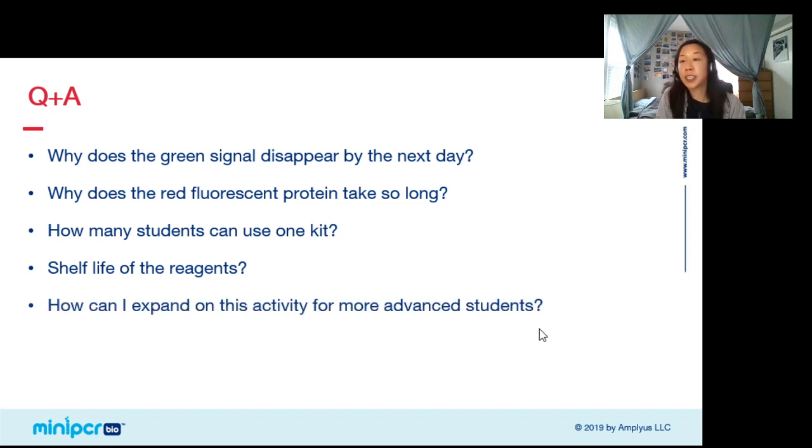How can I expand on this activity for more advanced students? Like I mentioned, in the curriculum, there are a lot of extensions built in, things like reading about the RNA aptamer or how things like cell-free work.